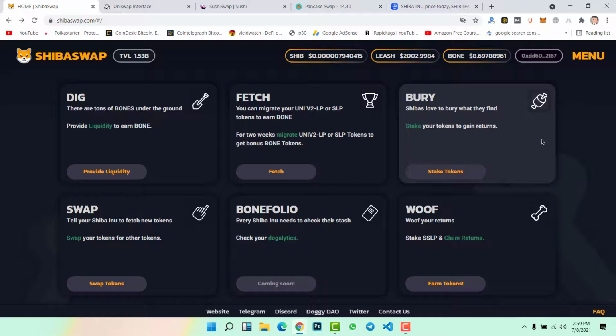So this was about the ShibaSwap decentralized exchange website. If you have any question or confusion, feel free to ask me in the comment section. So I hope you understand how you can use the ShibaSwap decentralized exchange.